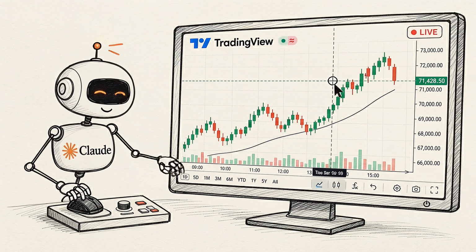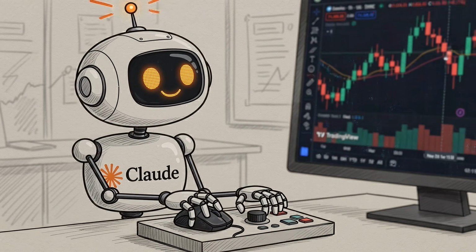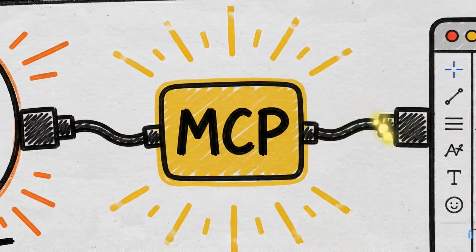Claude AI can now see and control your TradingView charts in real time. Here's exactly how to connect them step by step.